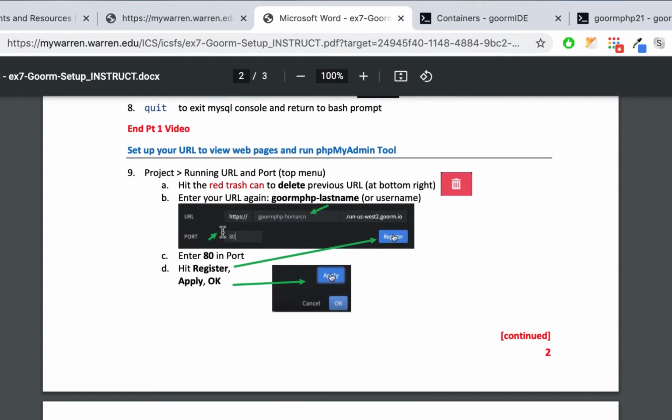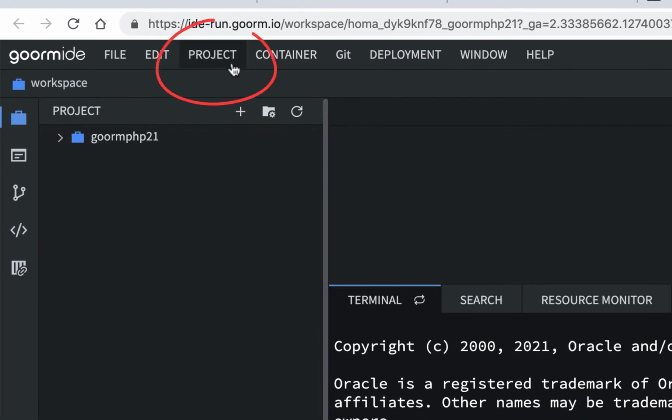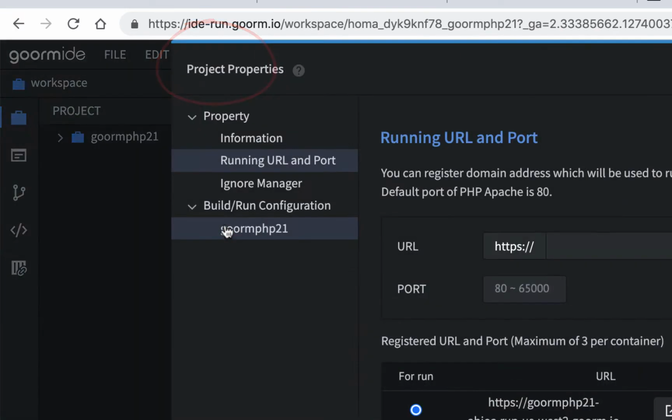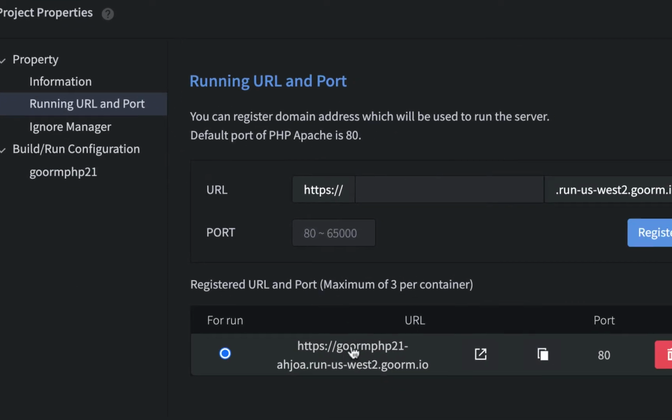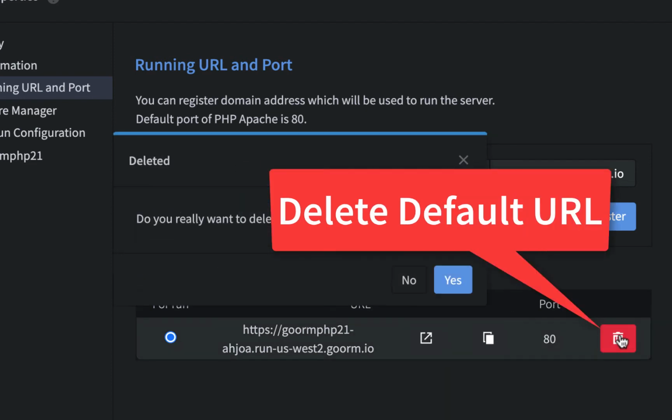What we're going to do next is set up our URL. This will be separate from what we were just doing. This won't be that hard. After all that, this should be pretty easy. We're going to go back here, go to Project, and go to Running URL and Port. They have some generically made URL here, and we're going to get rid of it. So the first thing you'll do is hit the trash can.